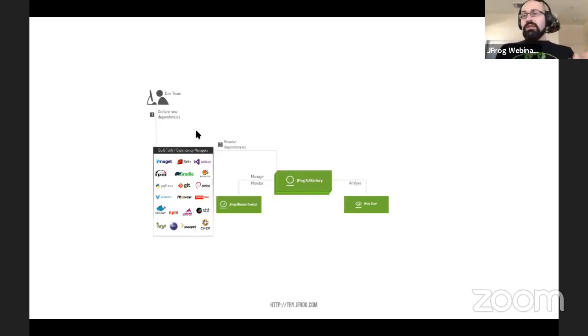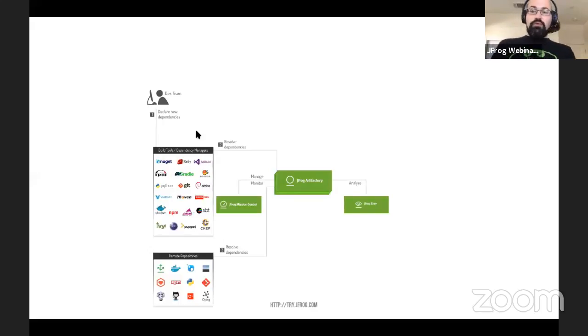Now, here two possibilities exist. One is this dependency is already cached in Artifactory, and it will be served directly. And if this dependency is not yet cached in Artifactory, Artifactory itself will know how to resolve those dependencies from remote registries and repositories, like JCenter or Maven Central, NPM registry, Docker Hub, NuGet Gallery, etc. Then the dependency will be cached in Artifactory, returned to the developer, and hopefully the build is successful and the developer is ready for the next stage.